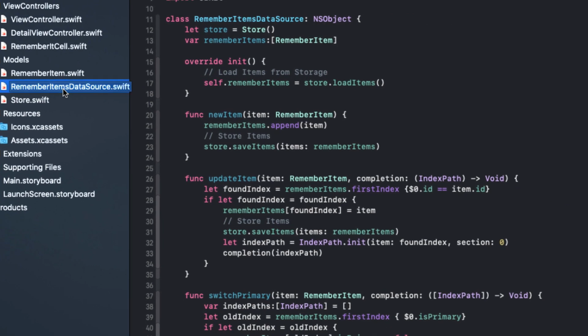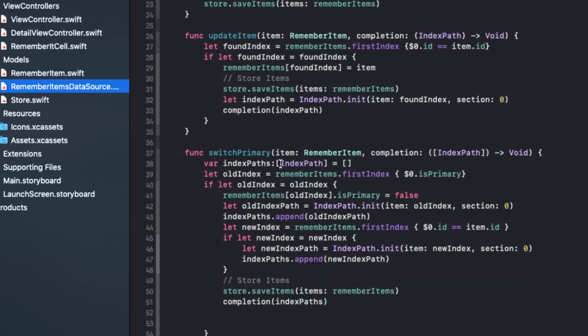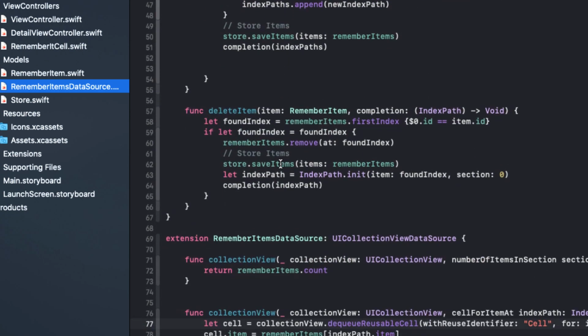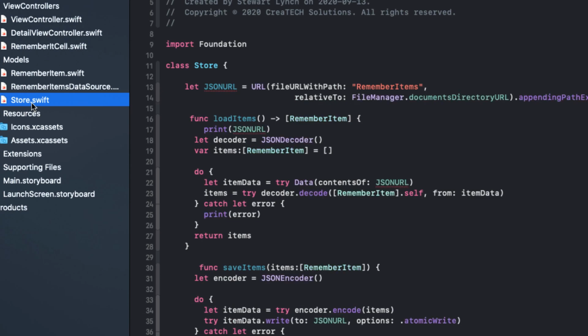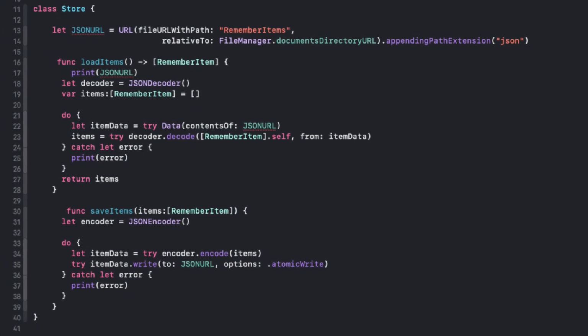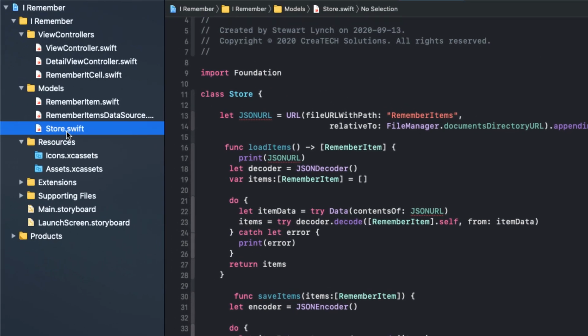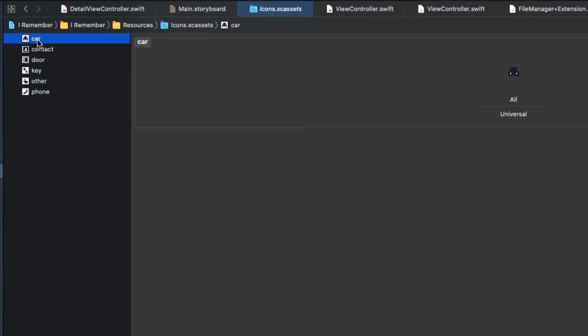I have a data source that contains all of my functions for creating, updating, and deleting the items, and it stores them in an array of RememberItem. The store class is used to encode and decode the array of RememberItem and save the items to a file that is stored in the app's documents directory, thus giving me persistence between launches. In the resources folder, I have a set of images that are used for each of the 6 different RememberItem types. Feel free to dig into the code and see how I built this app. We'll not be changing this code much at all.